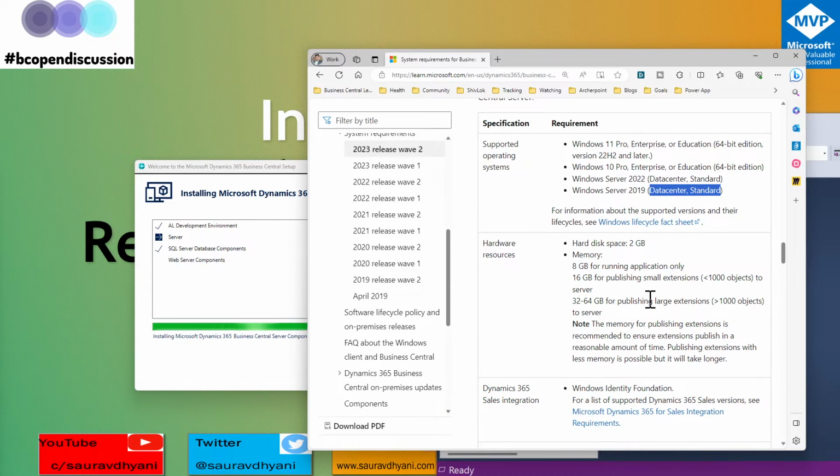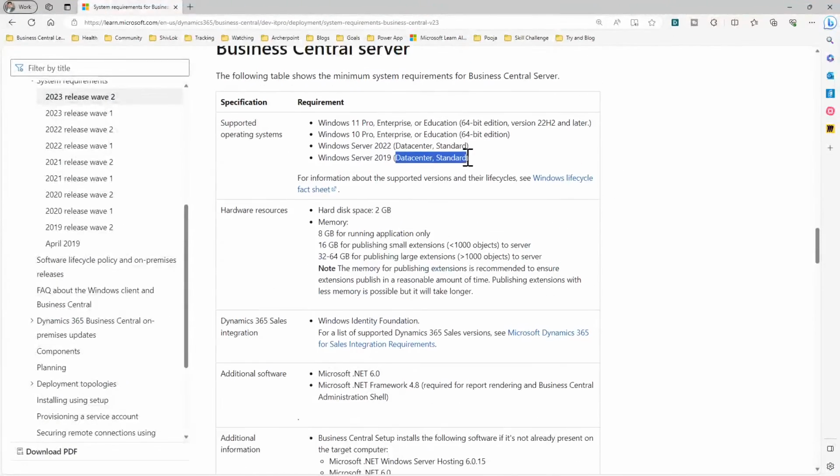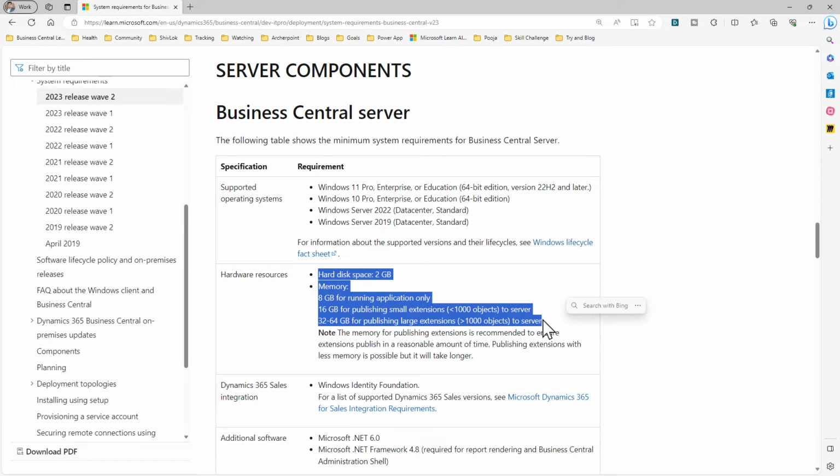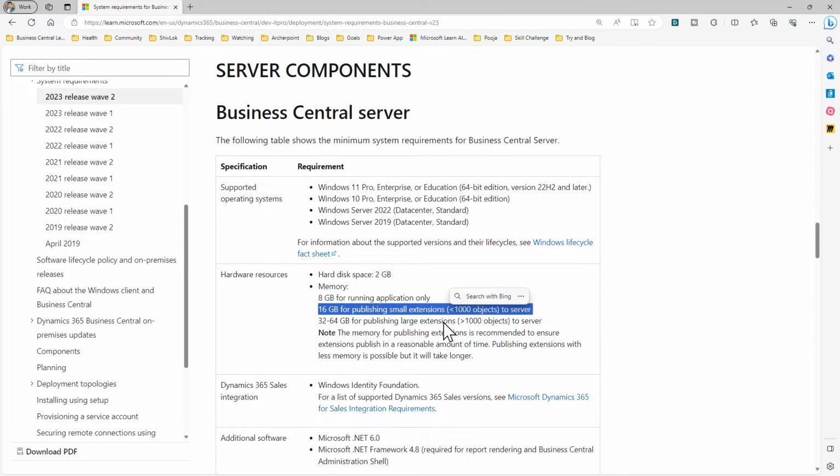These are minimum requirements, not the suggested requirements from Microsoft at this point. So keep that in mind also, that whatever we see on this list is just the minimum system requirement. Hard disk space 2 GB, memory 8 GB, 16 GB if you are building big extensions. If you are building extensions greater than 1000 objects, then 32 to 64 GB.